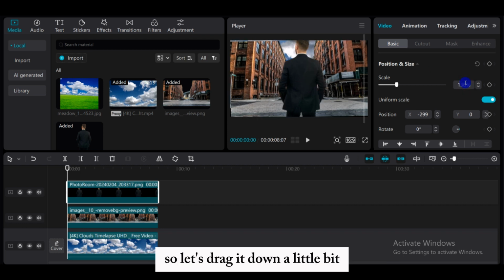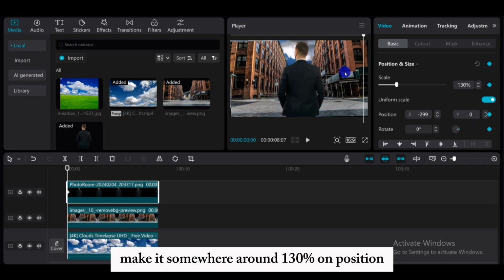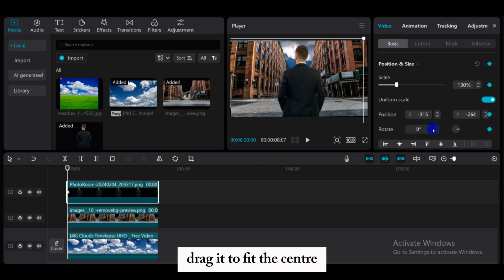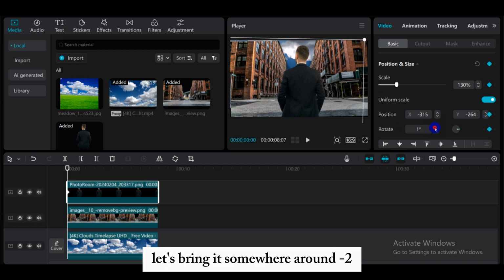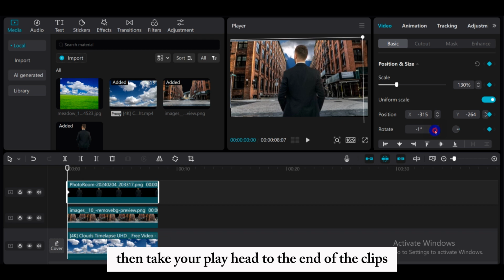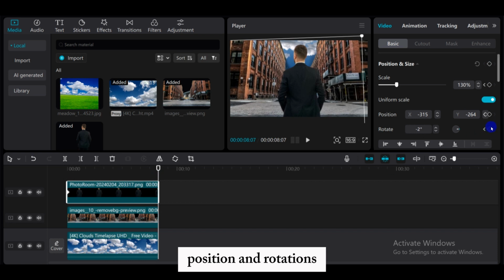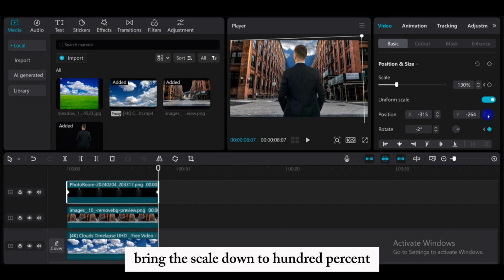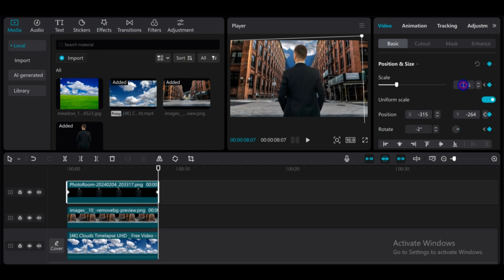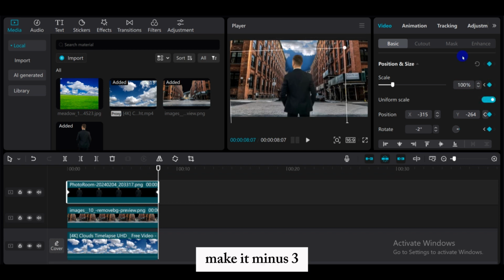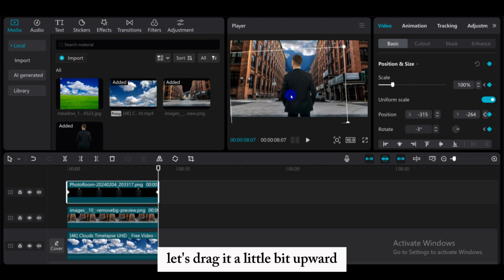So let's drag it down a little bit and add a keyframe on scale, position, and rotations. On scale, make it somewhere around 130%, and on position, drag it to fit the center. Now on rotations, let's bring it somewhere around -2. Then take your playhead to the end of the clips and make a keyframe on scale, position, and rotations. But this time around, bring the scale down to 100%, and on rotation, make it -3. While in the position, let's drag it a little bit upward so that we make it at the center.